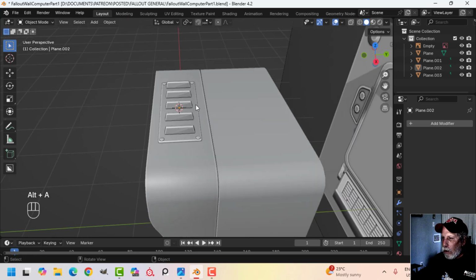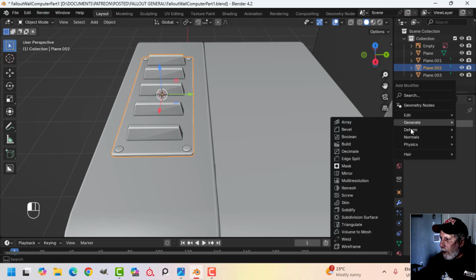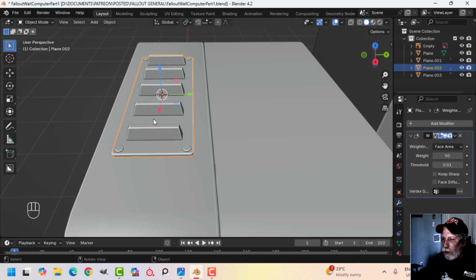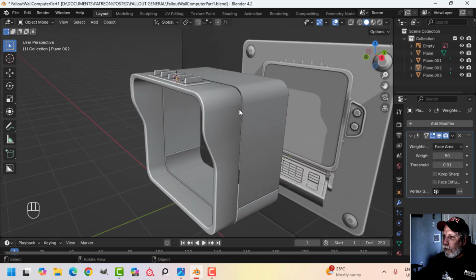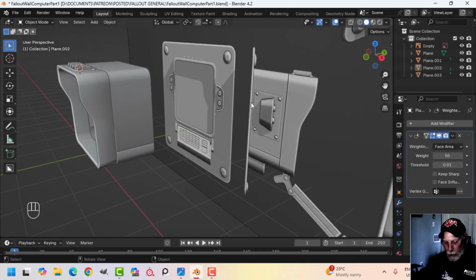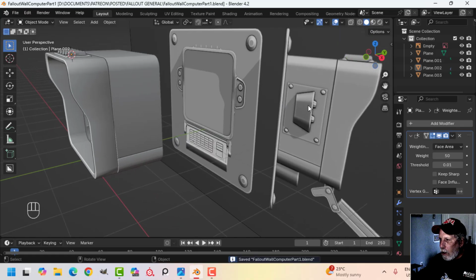All right, so yeah, I can add a weighted normal, and that will help with the shading. So I'll leave it like that for the moment. And let's save and move on and do maybe this thing here.